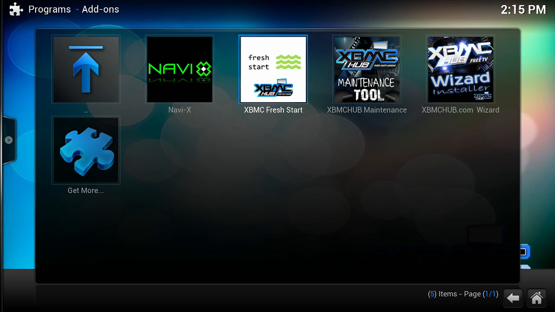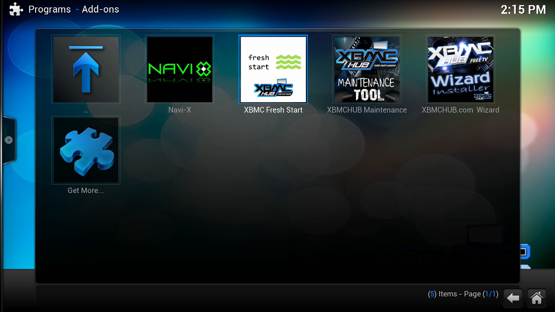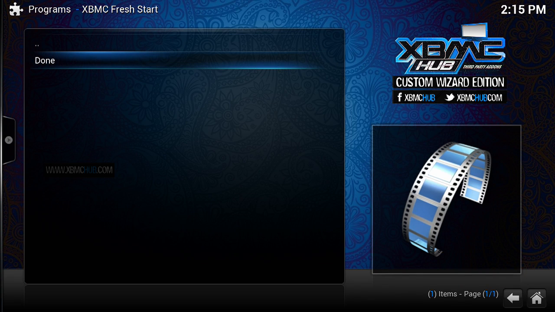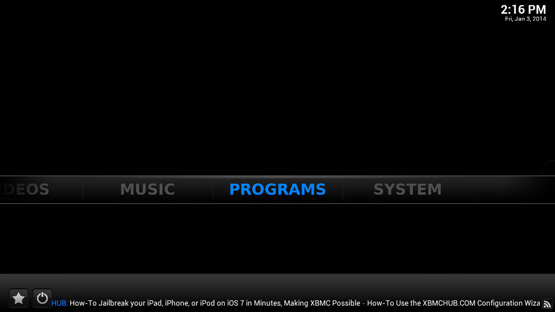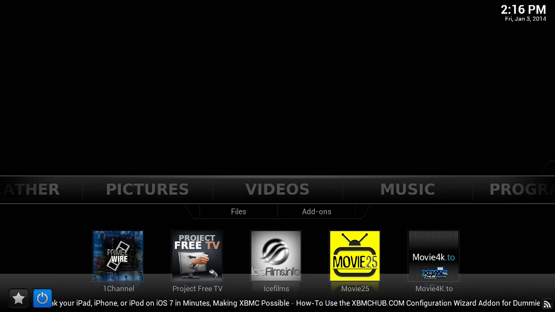So when we go to XBMC fresh start, it's going to ask us if we want to set everything back to default, and you're going to click yes. This is going to wipe everything clean, just as a warning. It's probably the best thing, the fastest thing for you to do. Look at that, it's already wiped clean. And you'll probably need to exit out of XBMC and go back in, because all the plugins are still there. So we're going to be exiting out.